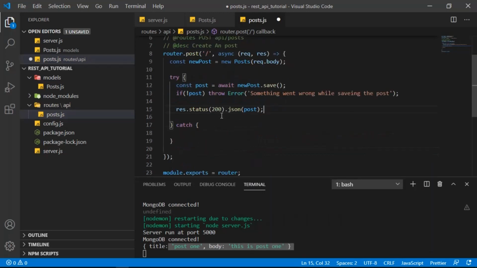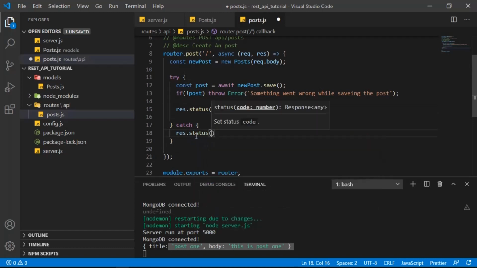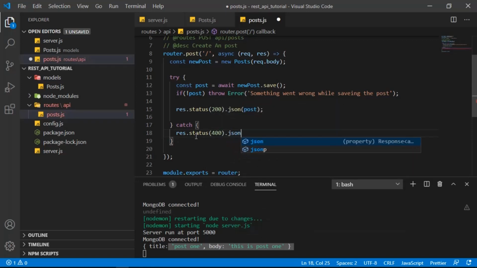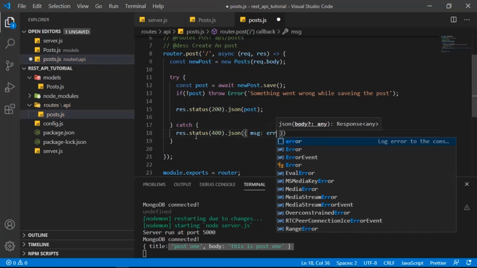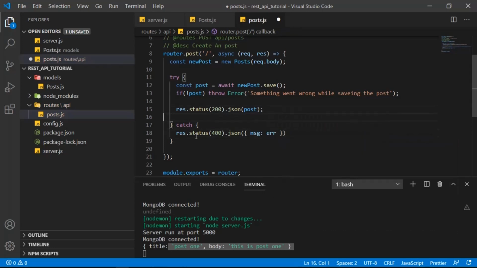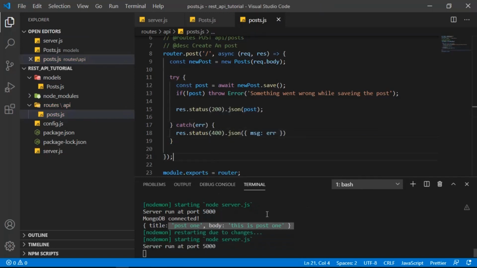Okay, and if something goes wrong, we can say response dot status set equals to 400, and just say dot JSON, and I'm gonna say message and error, and it should be error in here. Okay, so save.